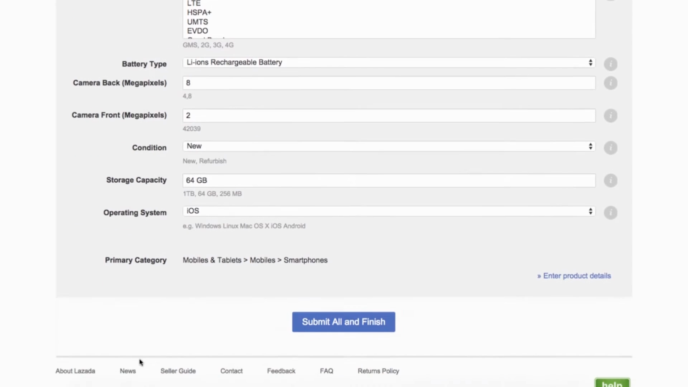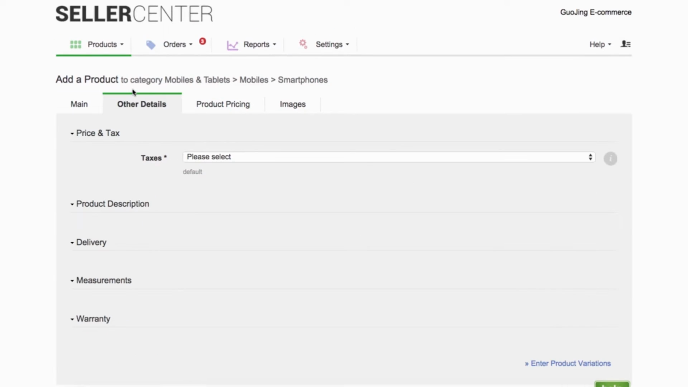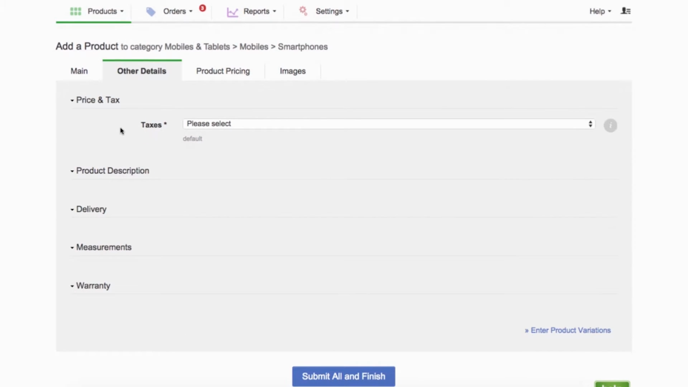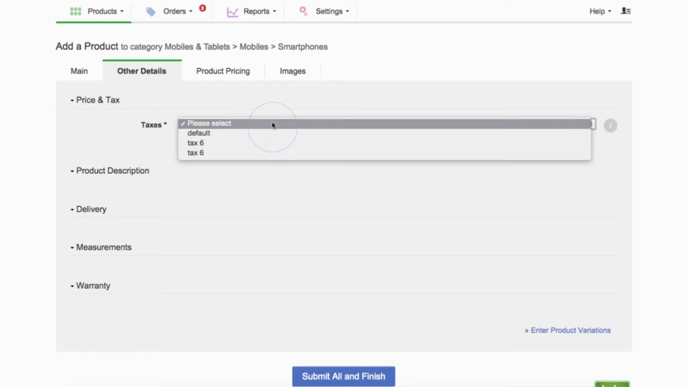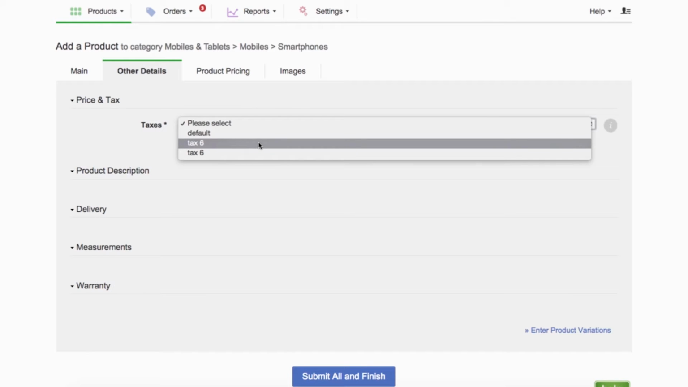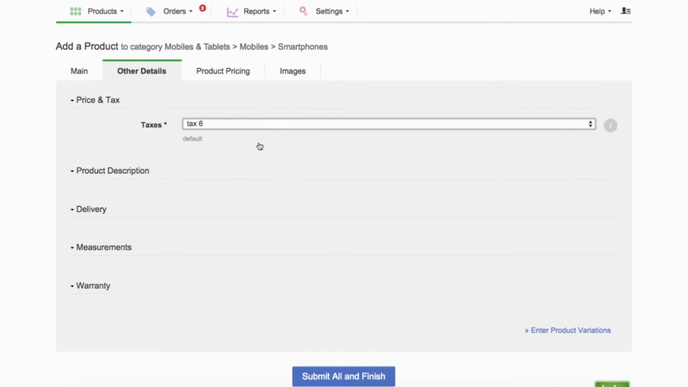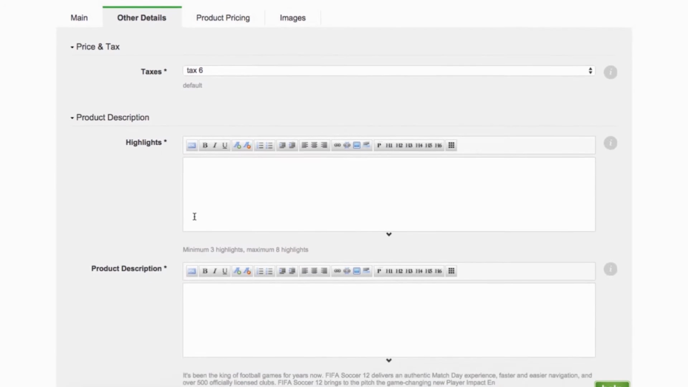When you're ready to go on to the next tab, click Other Details. In the Other Details tab, you can add product description, product and package measurements, and warranty information. A quick note for sellers in Malaysia: you have to fill in the GST rate, either 0 or 6%. Click on the arrow below the box to expand the product description field.